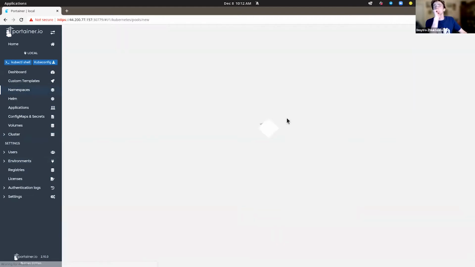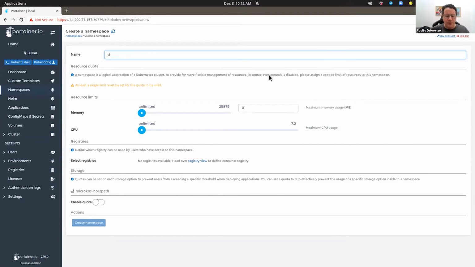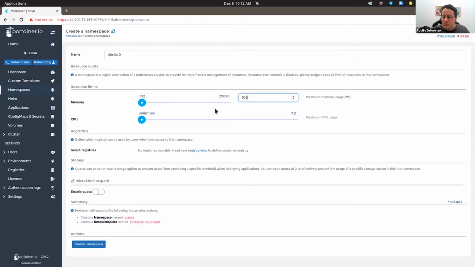So I understand that Dimko set up an image that he needs to test on Kubernetes. I'm just going to call this Dimko 0, his first namespace. We have 32 gigabytes minus 10%. This is why you see only 29,876. What I'm going to do is limit this to 1 gig. It should be more than enough.